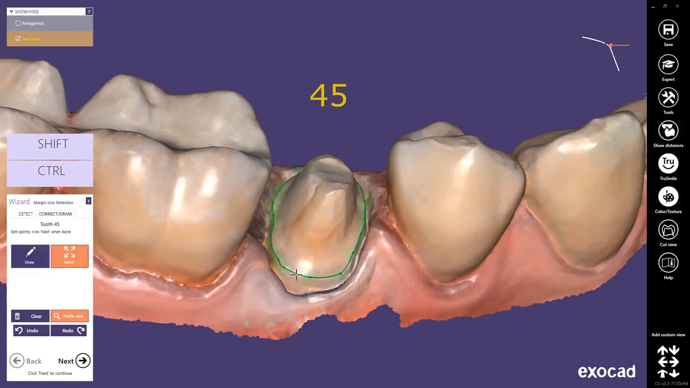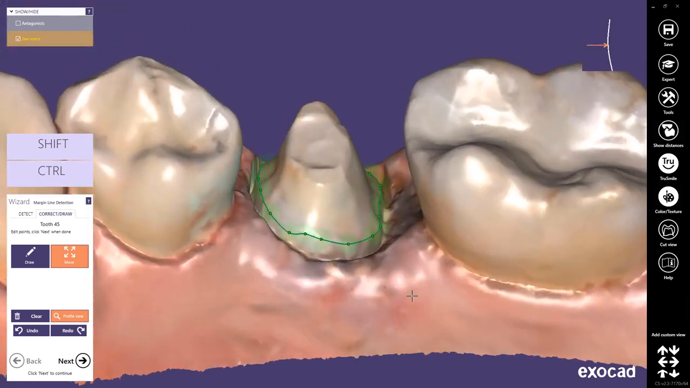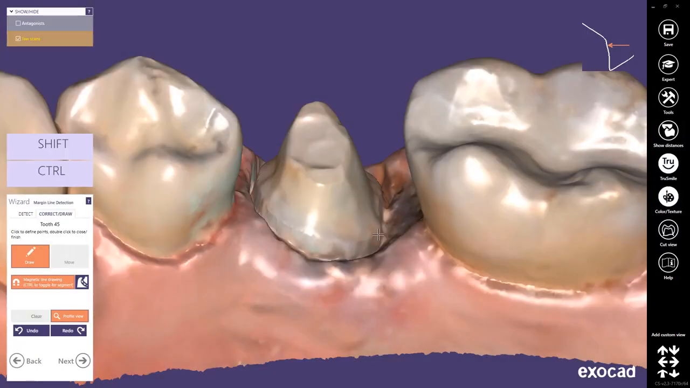Double-click to close the line. Left-click and hold control points to drag and drop. You can remove points by holding the mouse left button on the point and then click the mouse right button. A sectional 2D view of the area below the mouse cursor will be displayed in the upper right corner of the chairside CAD screen. To clear the entire margin, choose the Clear button or use the hotkey Ctrl-X.